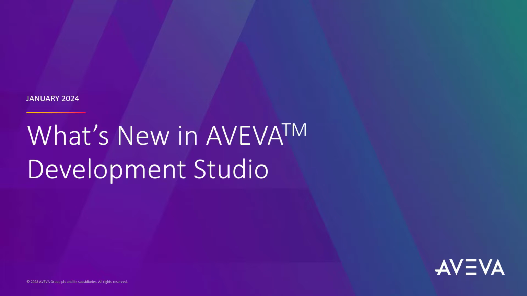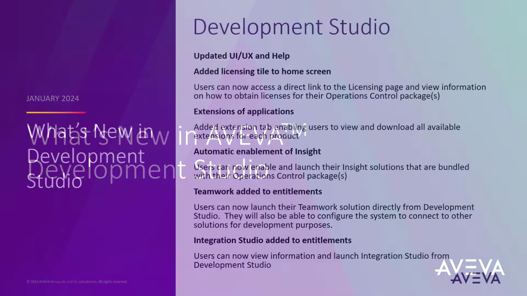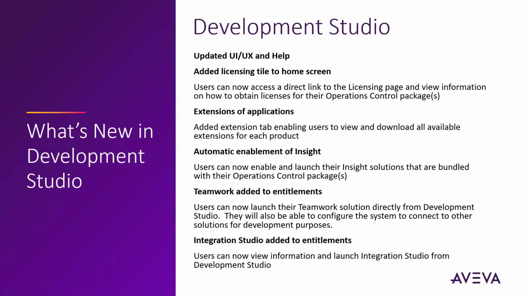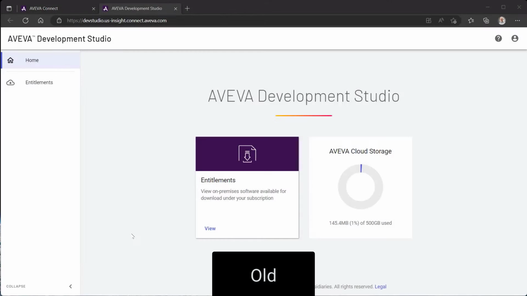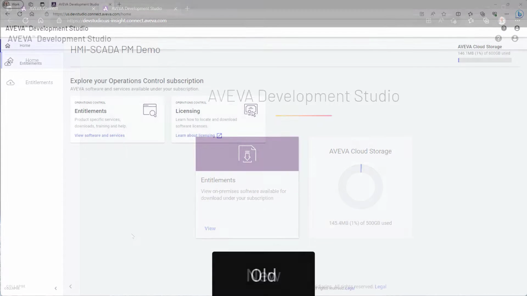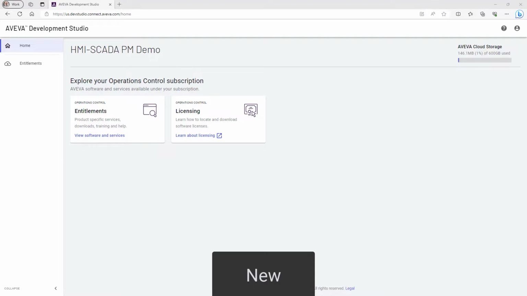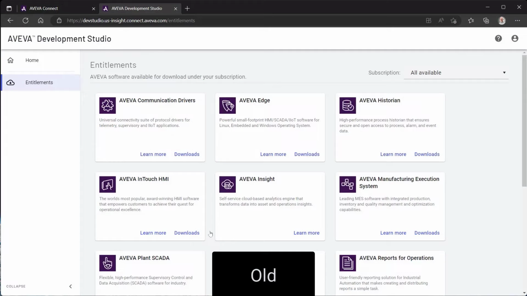Hello, I'm pleased to announce the latest release of AVEVA Development Studio. Access to this cloud service is included with AVEVA Operations Control. It's designed to be the central location to obtain access to all the components included with each one of the packages. The updates include UI enhancements to the homepage and entitlements page.